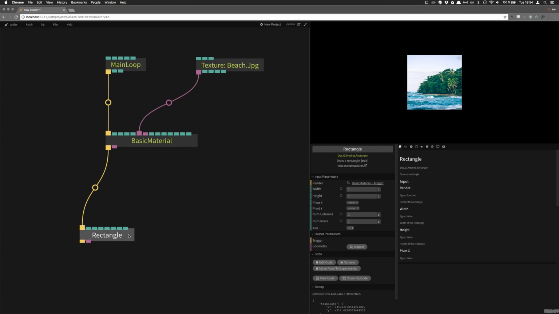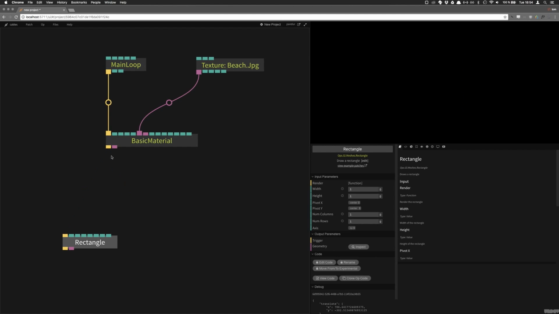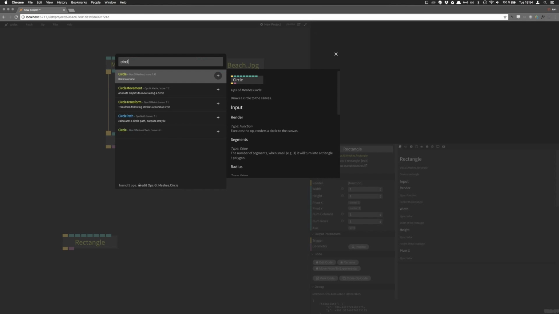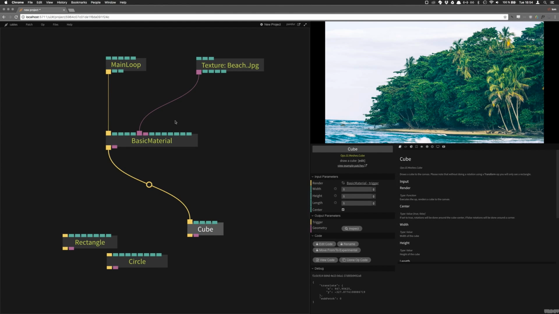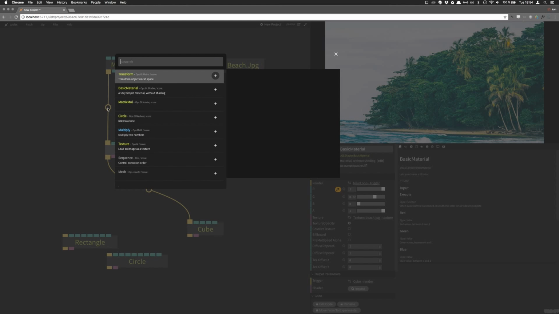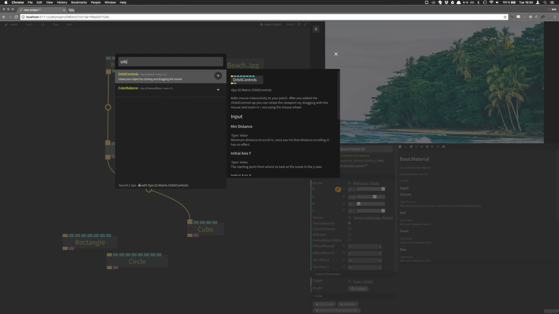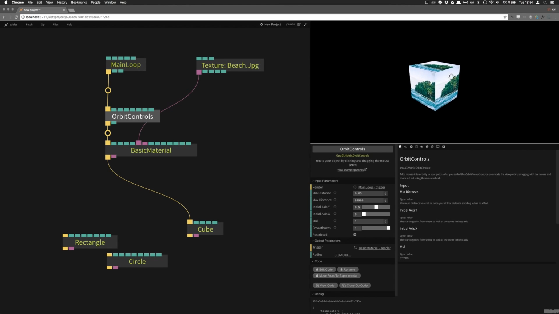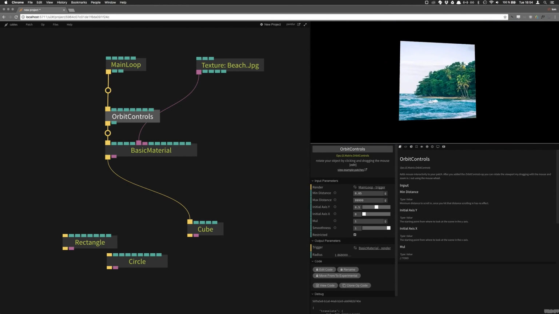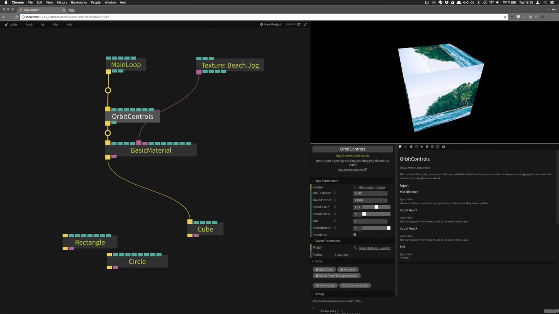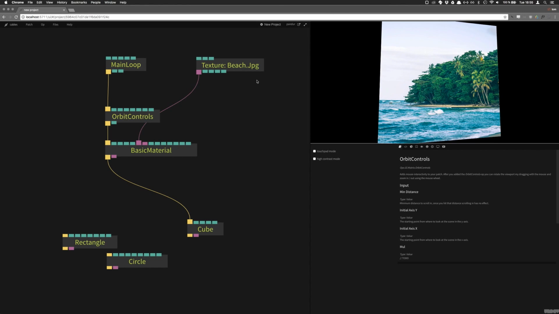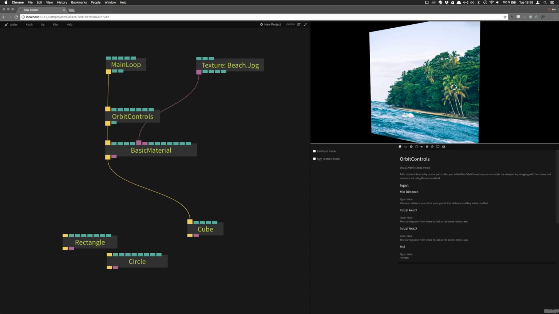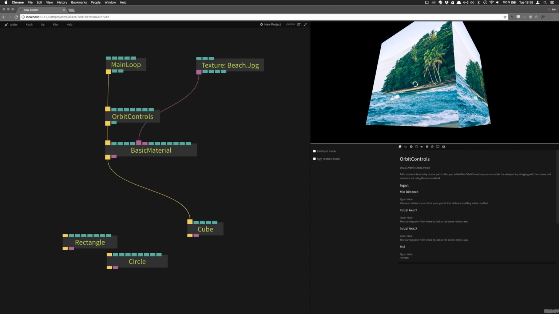And this, you guessed it, doesn't only work for a rectangle, but also, for example, for a circle or for a 3D object like a cube. So now we have a cube here. I will apply orbital control to just see it. And now you see we have the image on every side of this cube. So yeah, that's how you apply textures onto meshes.